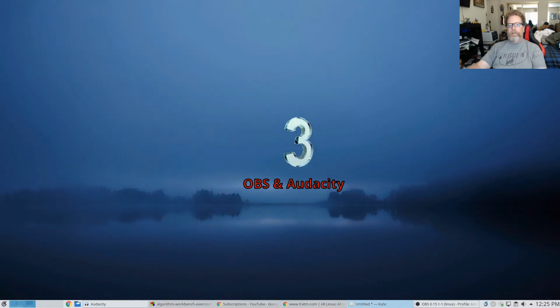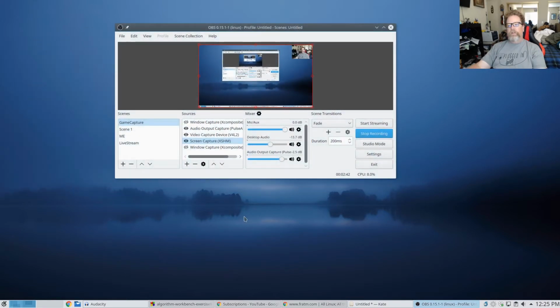So number 3 is what I'm using right now, and it's going to look a little weird when I move it to the screen, but OBS, Open Broadcast Software. And this is the software I use every time I make a video to capture my webcam video. I don't use it for audio. That's going to be next, or on the list.